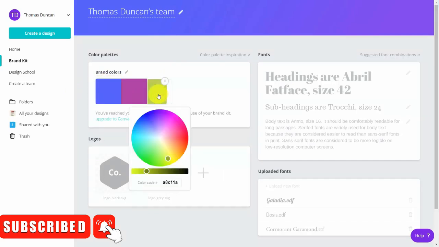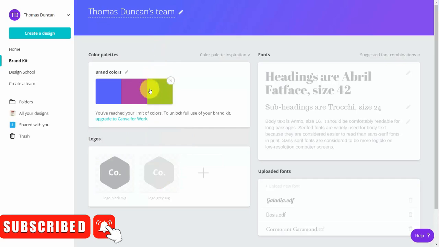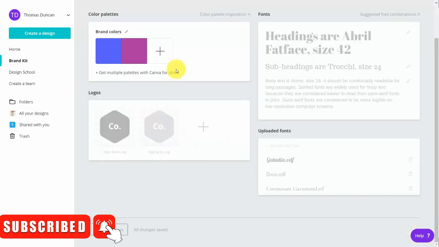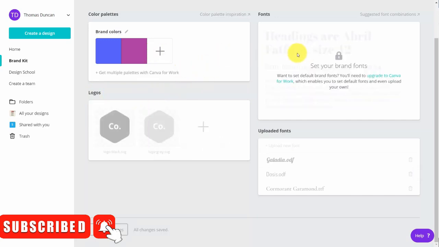If you want to go up to a third color, you would need to upgrade to Canva for Work. However, you can use two colors as part of your brand color palette. Now, one important aspect of the brand kit is that you can upload transparent versions of your logo, which again would give you access inside of Canva to use them along with your brand colors. You can also set your brand fonts. Basically, what you're going to have access to with the brand kit is the ability to use your entire visual branding in any graphic that you create.